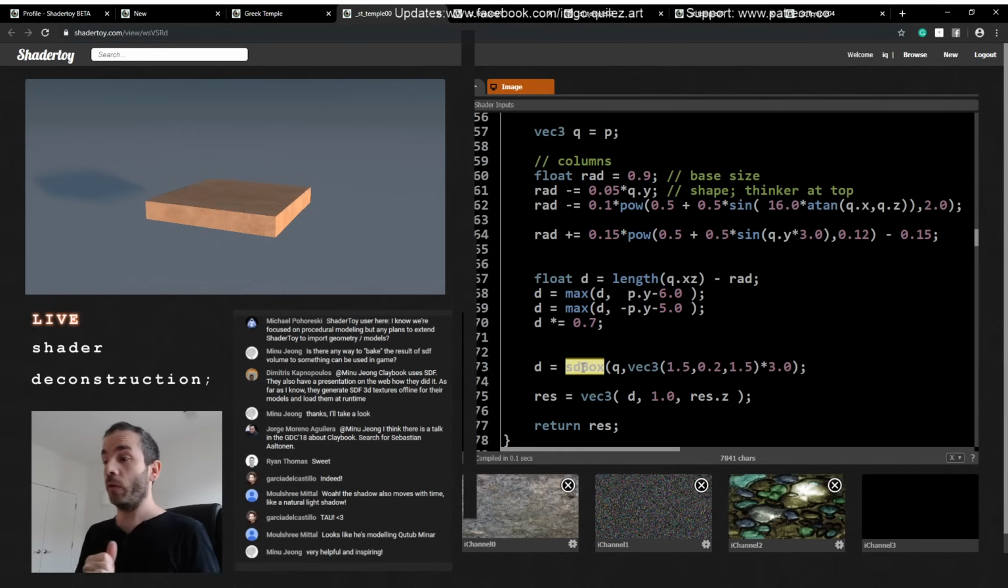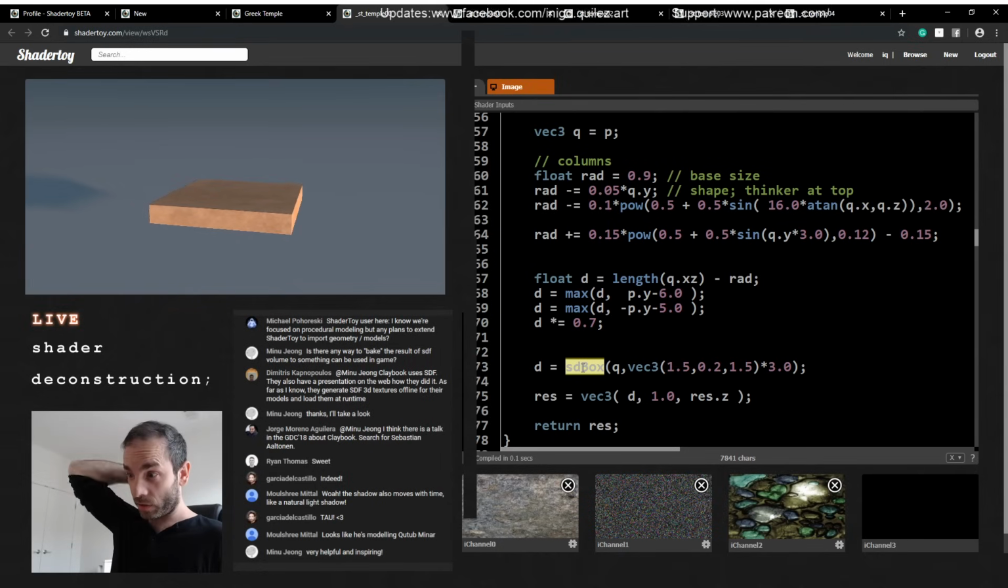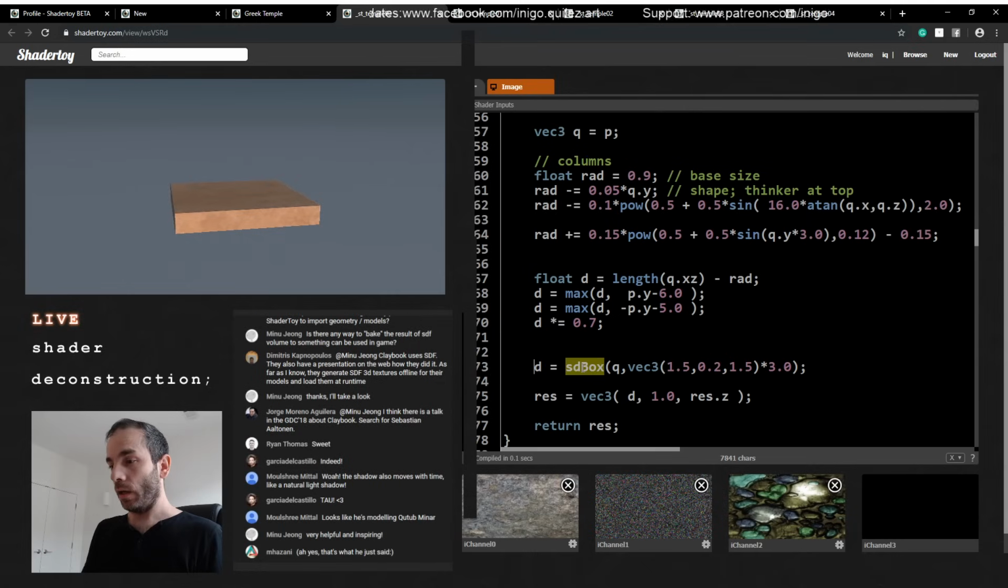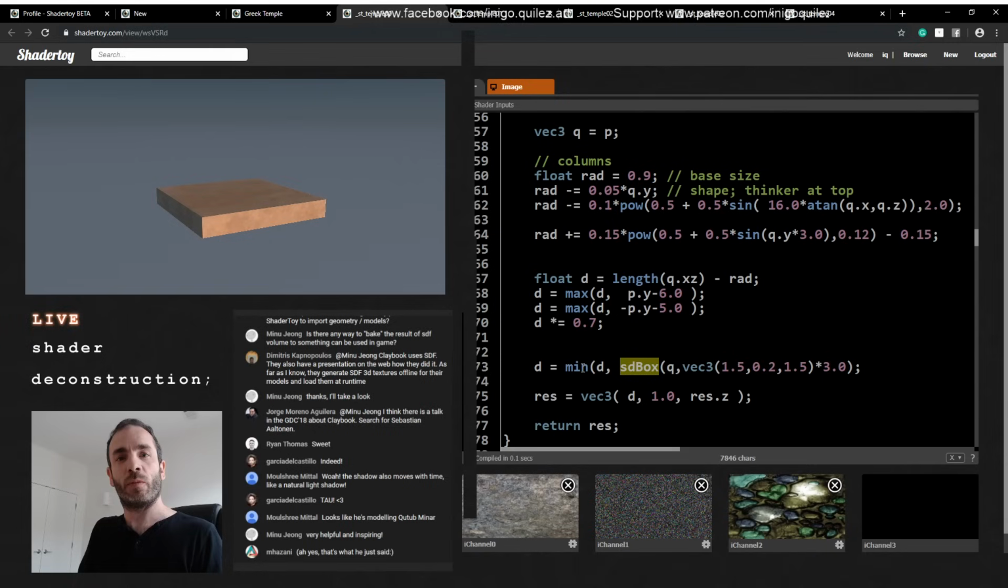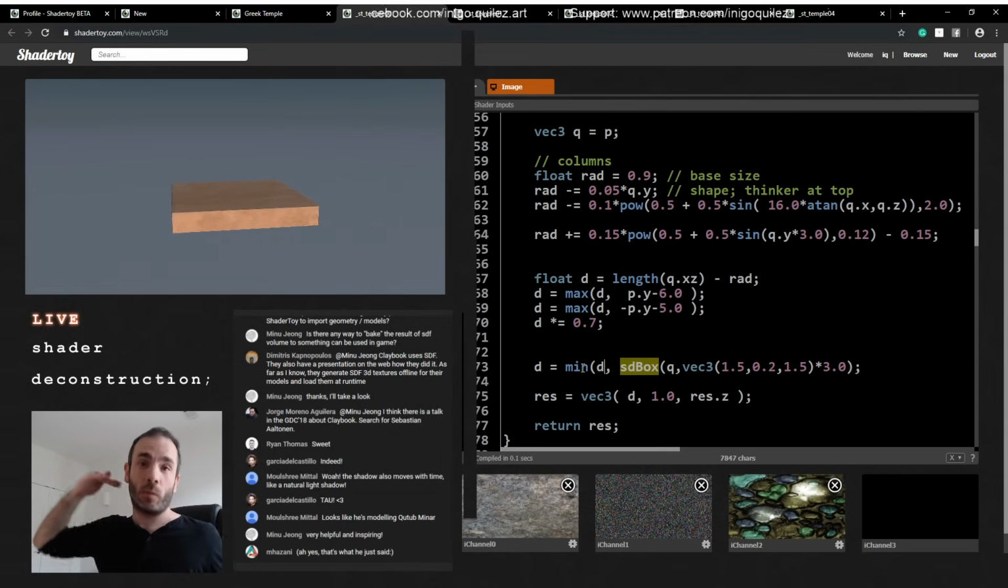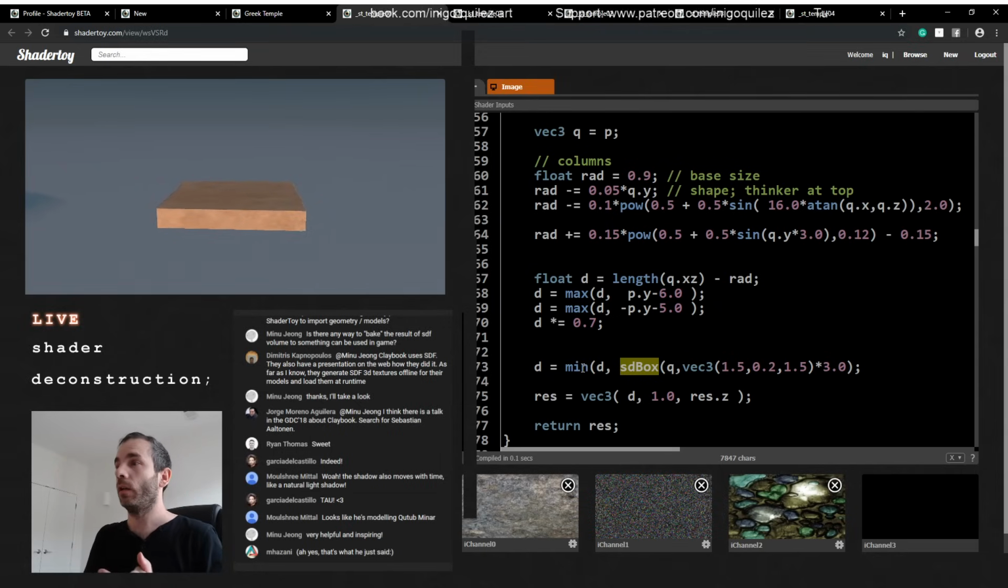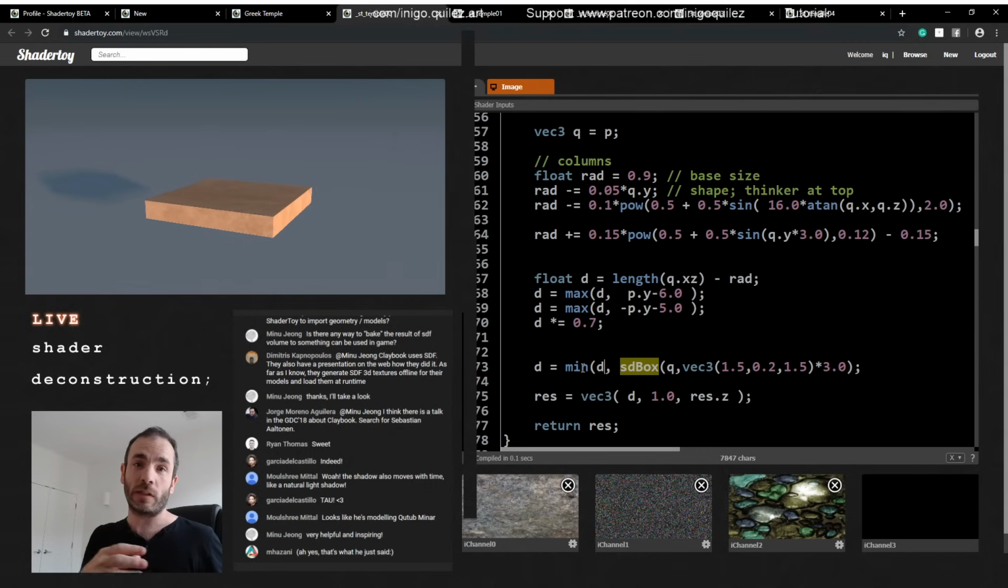So what we have to do now is to combine the box with the column. And that's something that we can do by using the min operator. Earlier we used the max function to clip the column. We had an infinite cylinder and we used the max to clamp it and create a top cap. This is similar, but instead of cutting, we are gonna combine 2 things. It's not subtractive. It's additive, a combination of things.